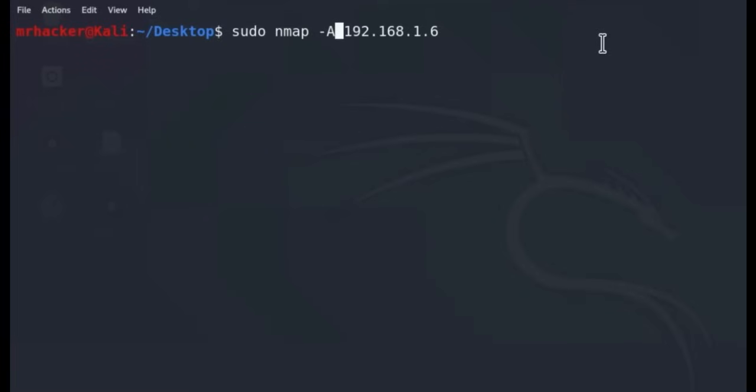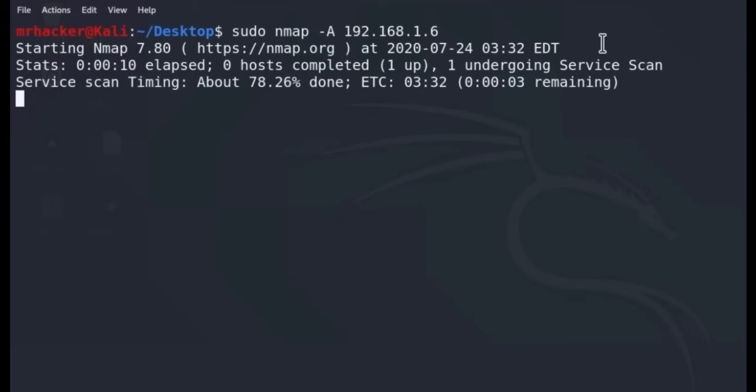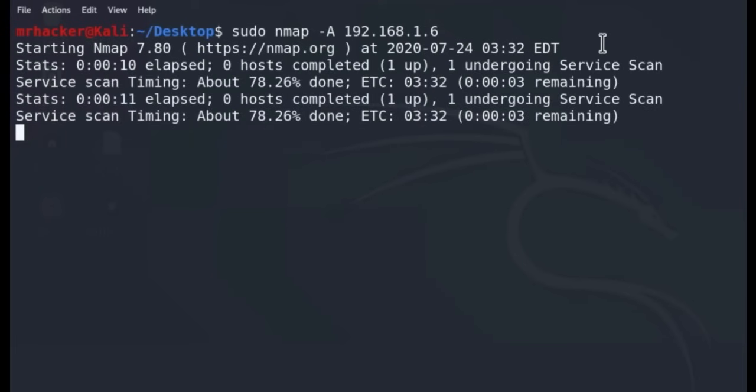Just keep in mind that since it is using all of these options, it will take some time, even if it is scanning our home network. So, if I run this command, this will take some time. If I press upper arrow, it is 78% done.